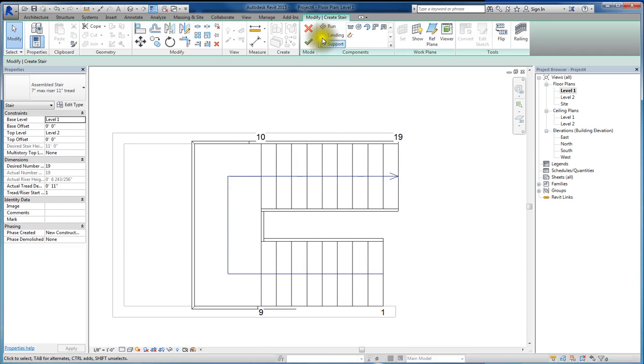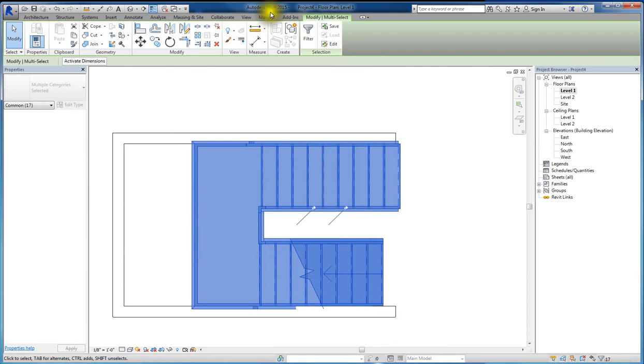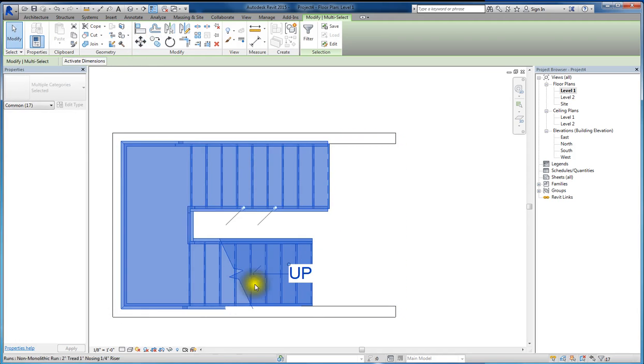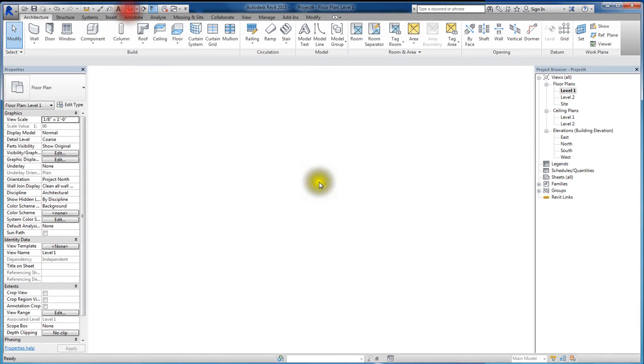After that stair is done, I hit OK, finish that sketch, and it draws a stair for me. Now I'm just going to grab the stair and move it into place where I want it. In this case, I want it from here to that corner of my walls. Let's look at it in 3D.